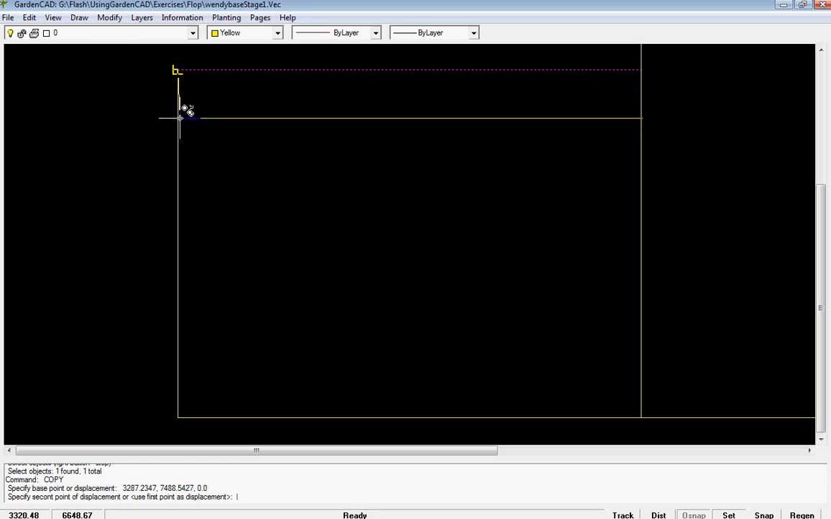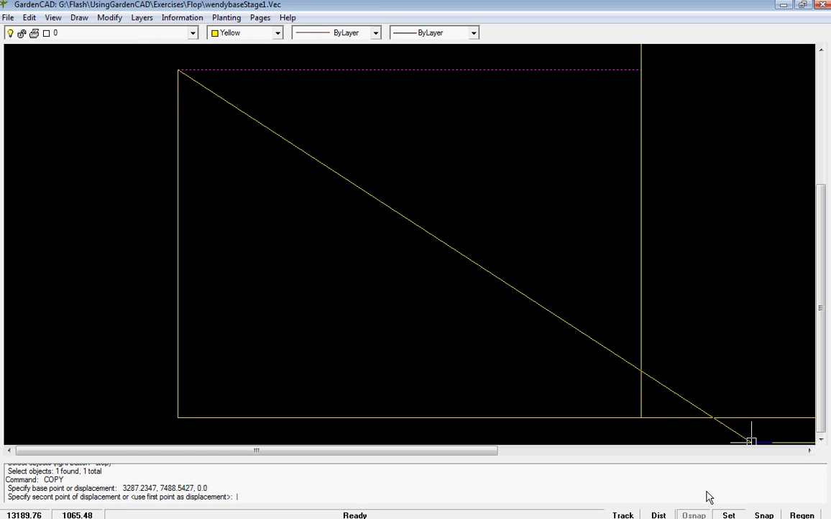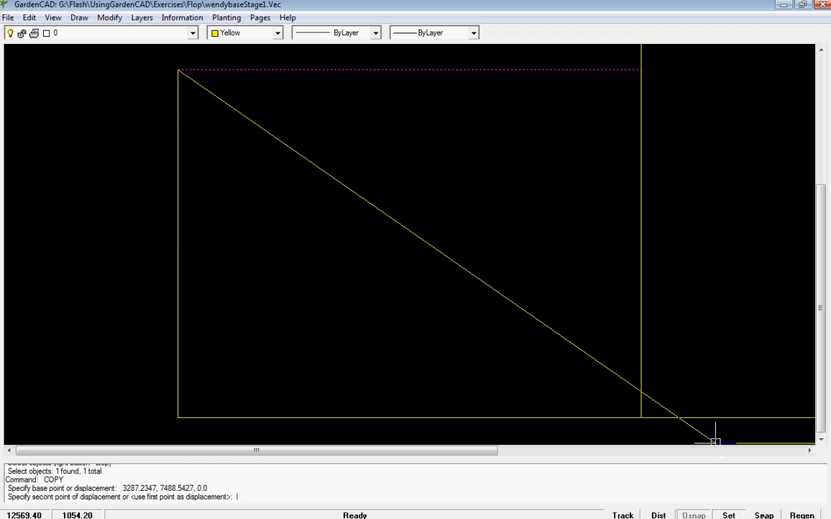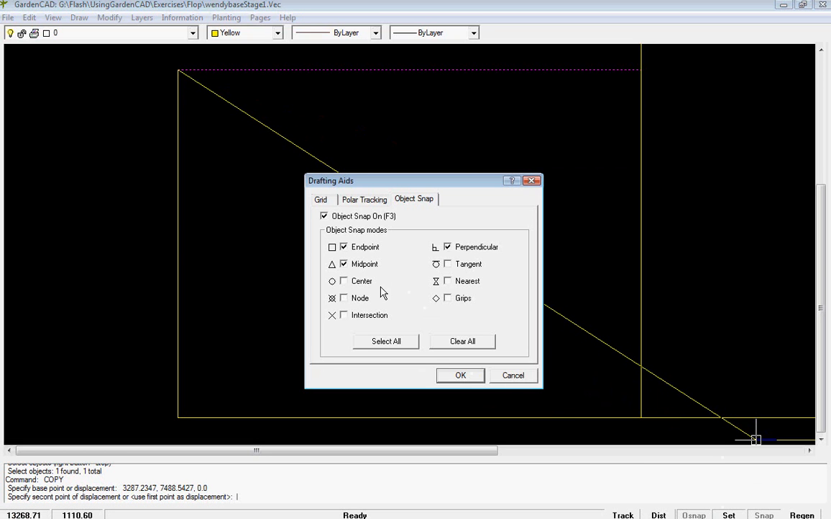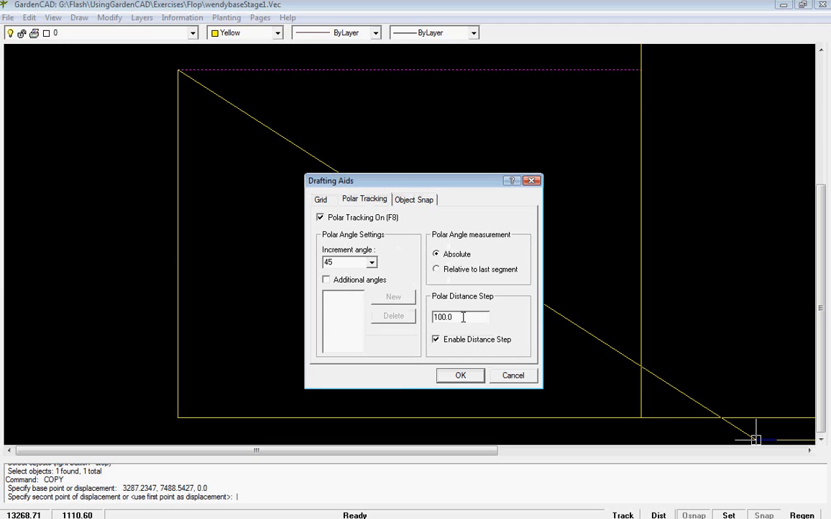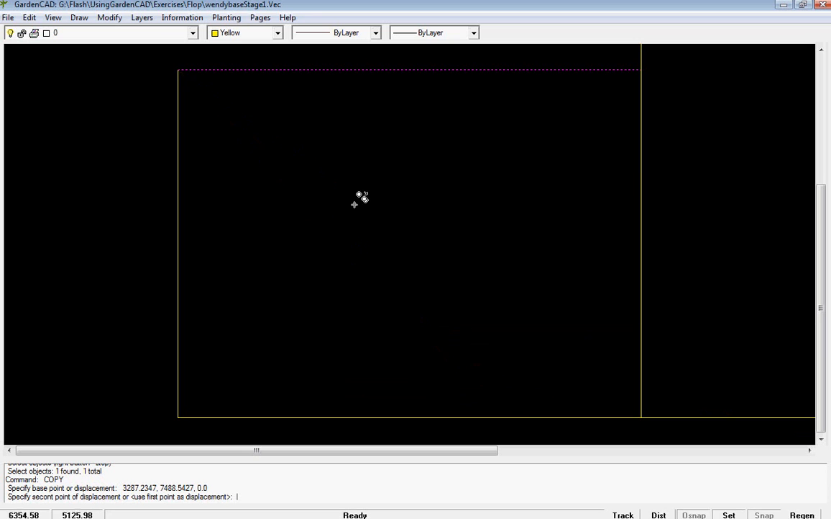Sorry, steps of 100. Now, that wasn't working for me, so I need to go to my snap settings. I'll take endpoint off and perpendicular off, and just leave midpoint on, because I suspect that will help me much better. Polar tracking is on, and our increments there. So we can OK at that point, and we'll just now see if we can go down. And again, it's snapping to a midpoint, so I probably need to take that off.